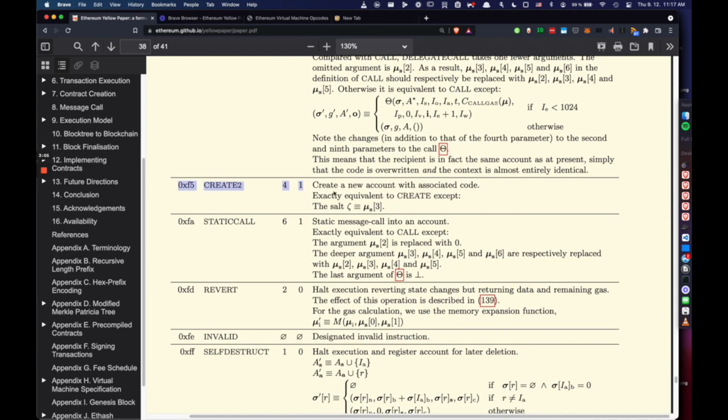Create 2 is a new opcode that allows us to create contracts in a slightly different manner. The algorithm for computing the address is the only thing that's changed, and you can look up the exact semantics in the EIP, like 1014 or something. It also takes in a salt.